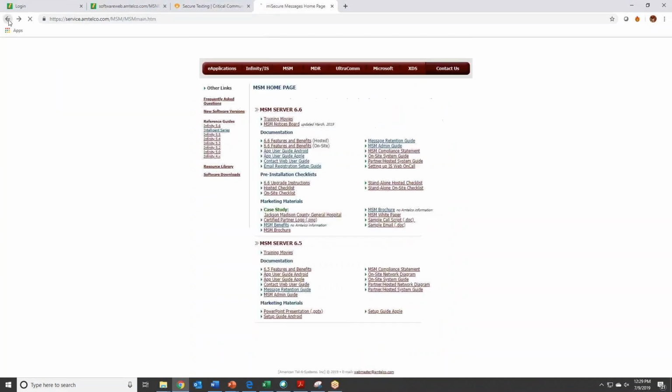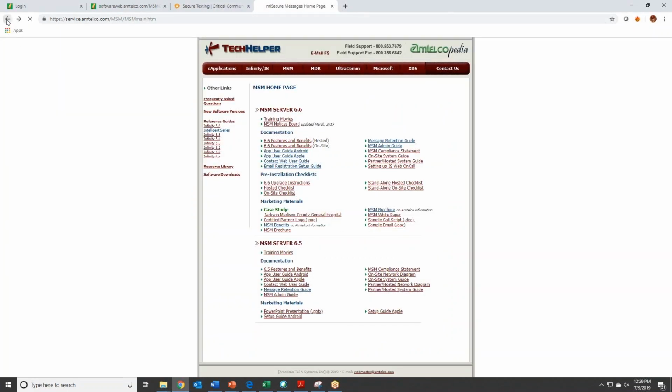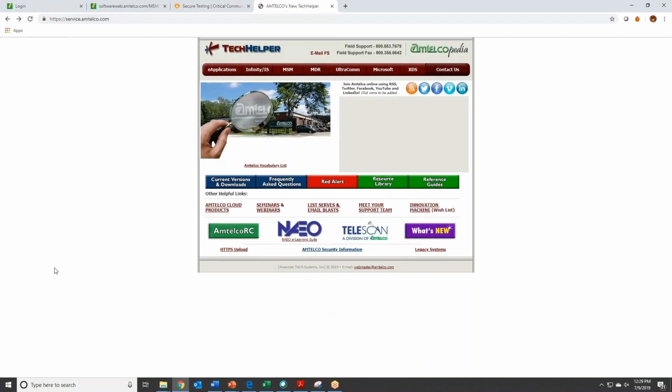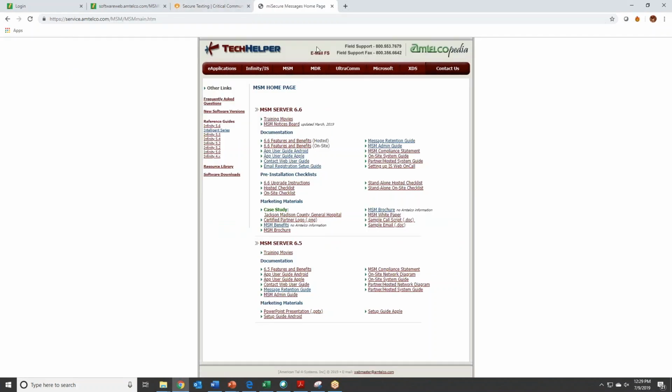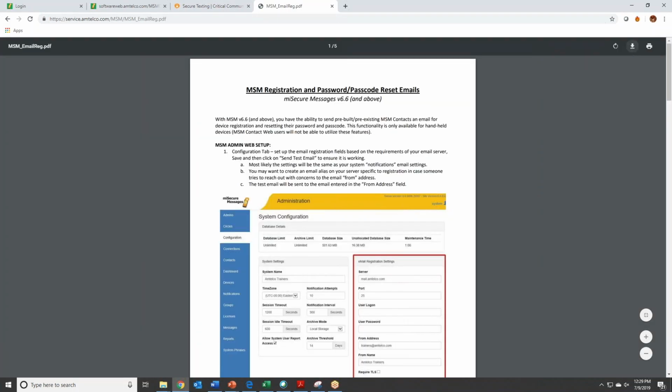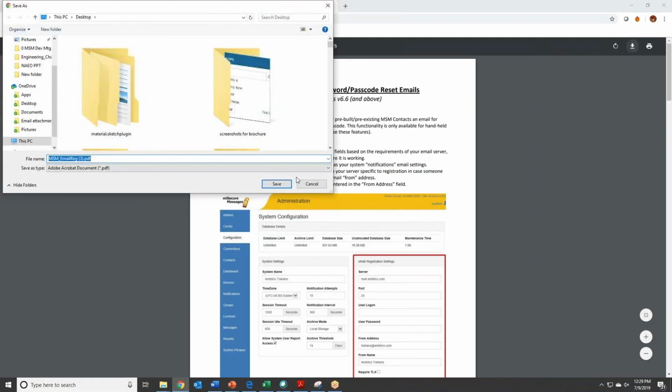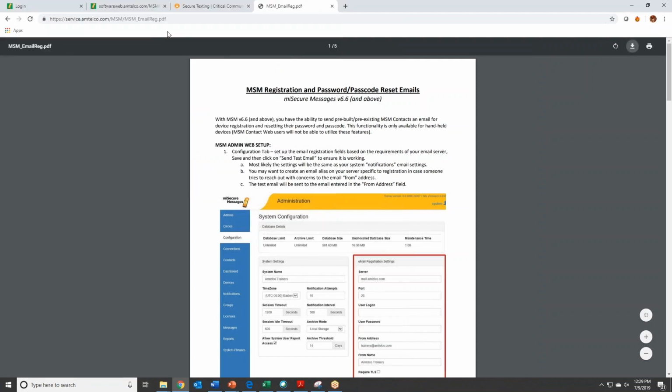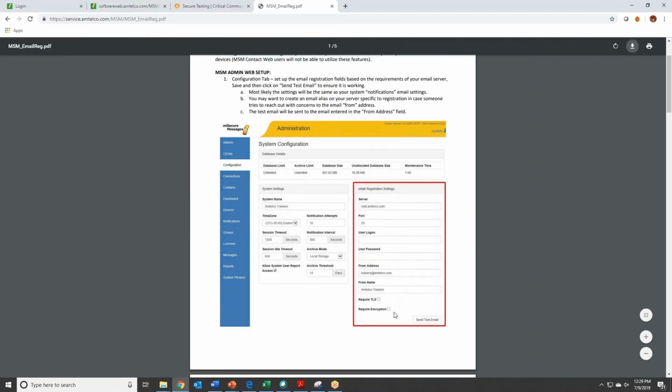The main document that we went over is accessible from Tech Helper, service.amtelco.com. Don't know your login? Contact us. No problem. MSM email registration setup guide. This is a PDF that you can download, distribute, give to your networking person that can help you with the port information and all of that lovely stuff. And let's see here. That's about it. I mean, that's the main part.